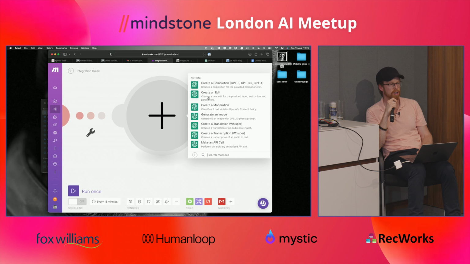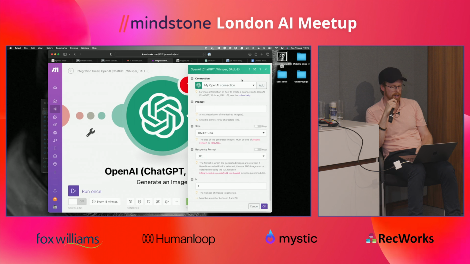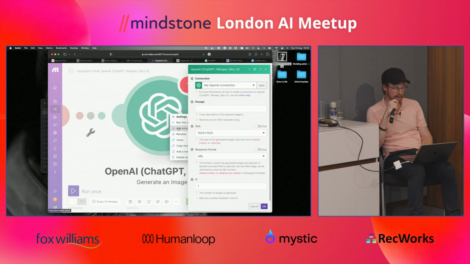Now, there's a bunch of actions that OpenAI exposes through Make. You can create an image, so you can use DALL-E to create an image. You can create a translation, a transcription, so you can upload an audio file. Whoops, I hit that too soon. Let me delete that and we'll do that again.